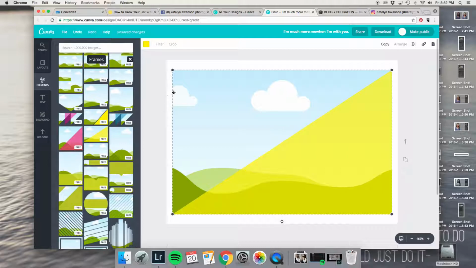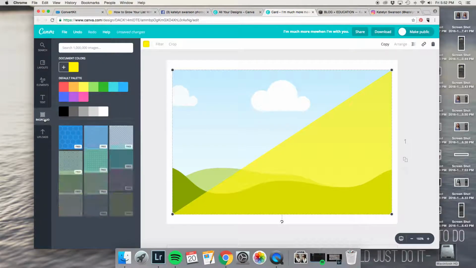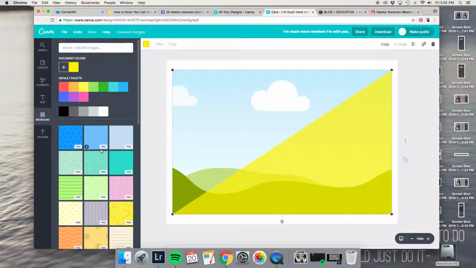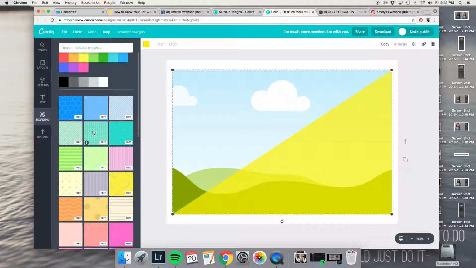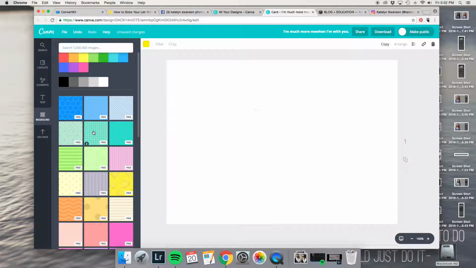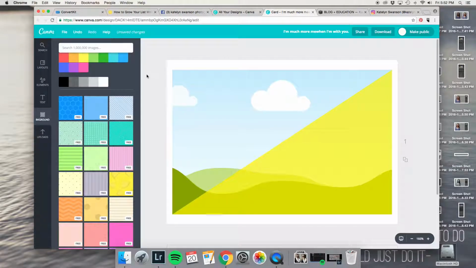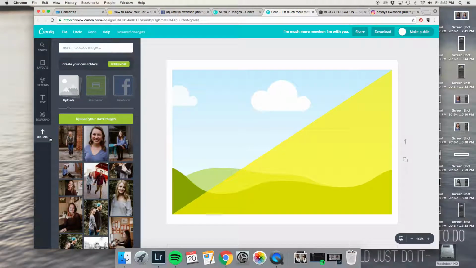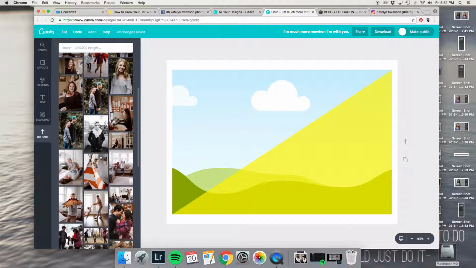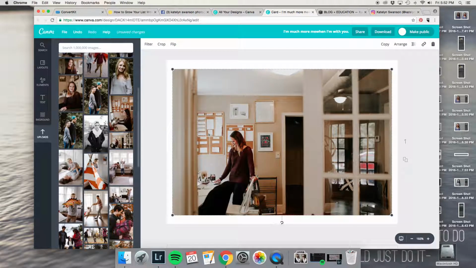And so from here, I'm actually going to choose a background image. Now you can go over to backgrounds and you can choose one of theirs. You can just do a solid color, or you can have the different patterned backgrounds. See, like I did that right there, which I don't like that. So we're going to get rid of that. I actually want to use one of my photos. So I'm going to uploads, and you can upload your own images. And I'm going to come down here and find the one I want to use. I'm going to use this one.